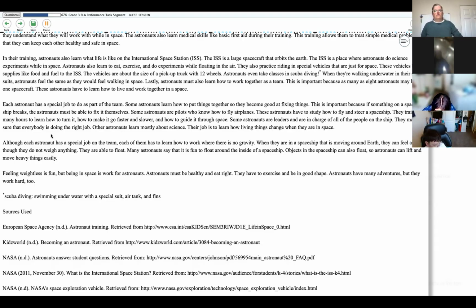Some astronauts are leaders and are in charge of all of the people on the ship. They make sure that everybody is doing the right job. Other astronauts learn mostly about science. Their job is to learn how to let living things change when they are in space. Although each astronaut has a special job on the team, each of them has to learn how to work where there is no gravity. When they are in a spaceship that is moving around Earth, they can feel as though they do not weigh anything.